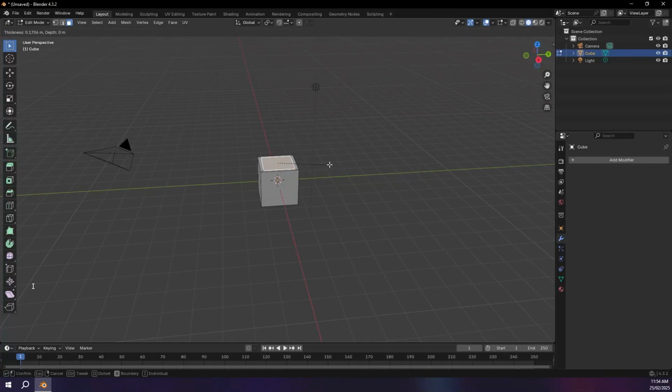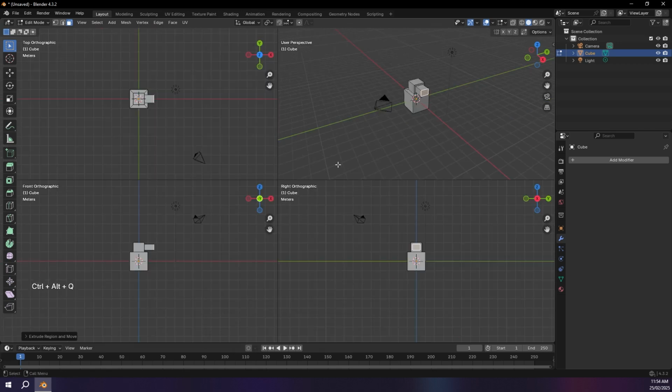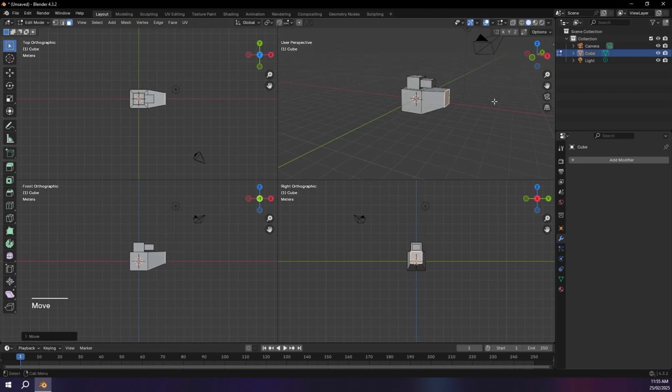Now say you're modeling something and you want to see it from all angles. All you have to do is press Ctrl Alt Q and it enables quad view. Now you can see when we move this, you can see it from the top view, the Y view and the X view, and also the 3D viewport. This is just a really helpful way to line things up and see what's happening in all directions.